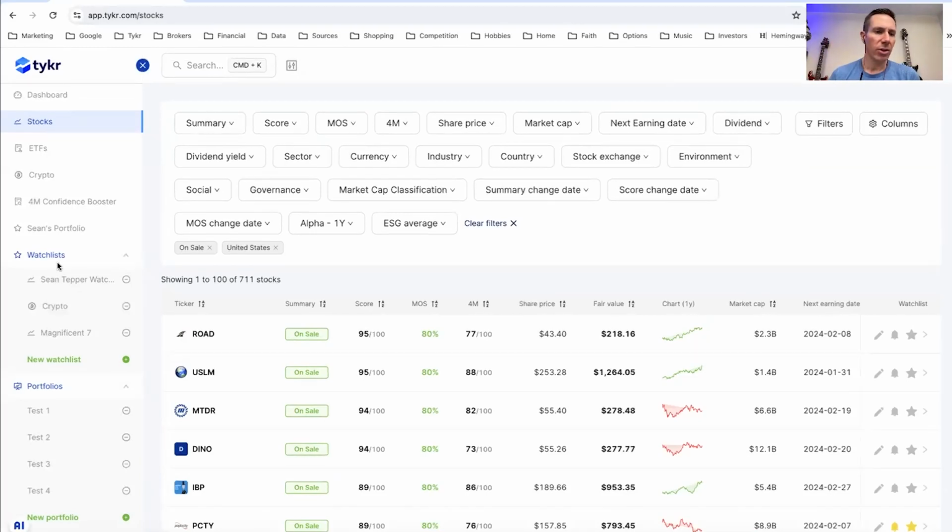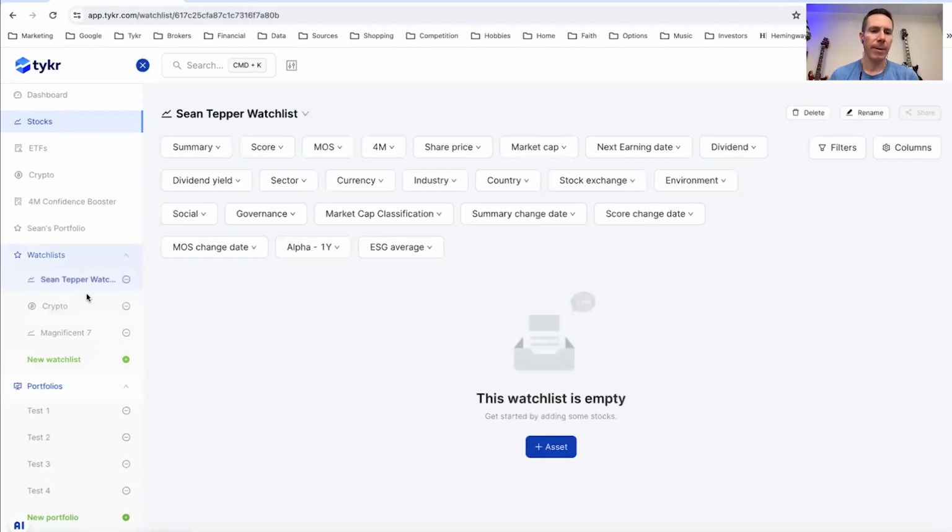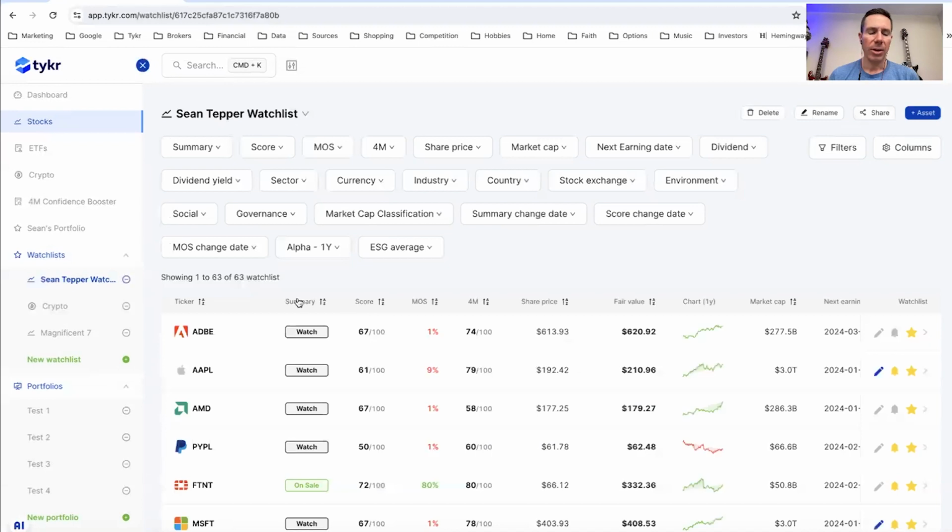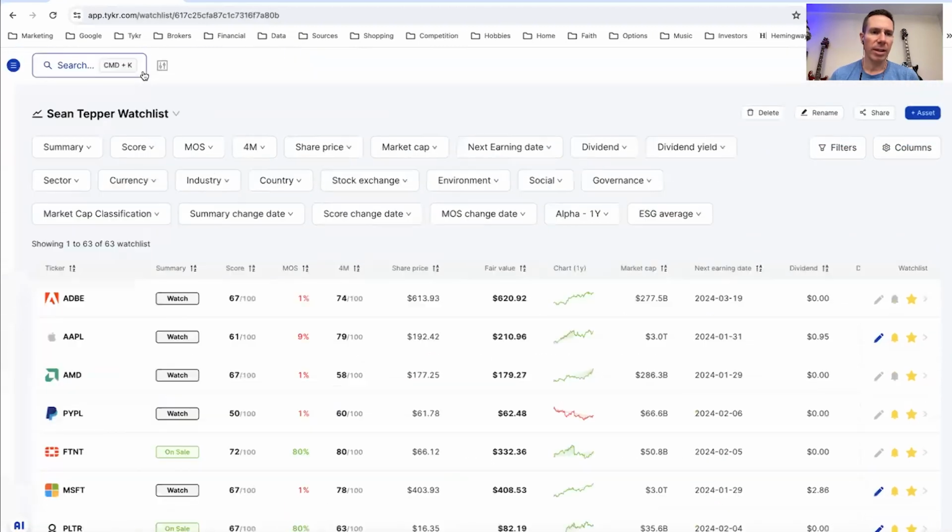So if you go down to watch list, I actually have a few created here. I'll click on mine and you can see my stocks loading right here. And I'll show you how to add stocks to it in a second.